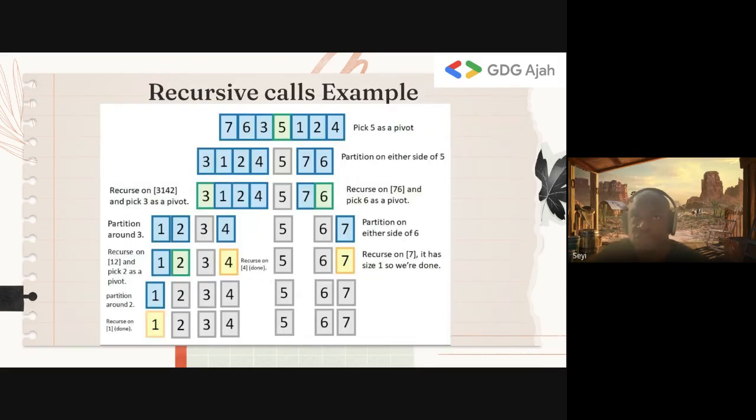So these are the recursive calls, for instance. In the first step, we picked 5 as a pivot, right? So what did we do? We put all the elements that are less than 5 to the left, and all the elements that are greater than 5 to the right. Now, this tells us that 5 is in the correct position in the sorted array. We recursively do that for the left and recursively do that for the right.